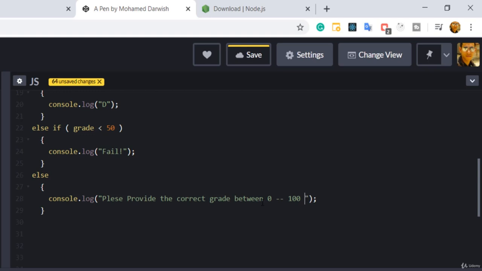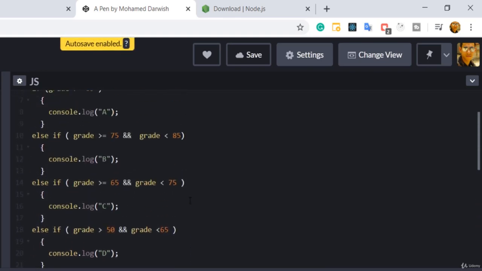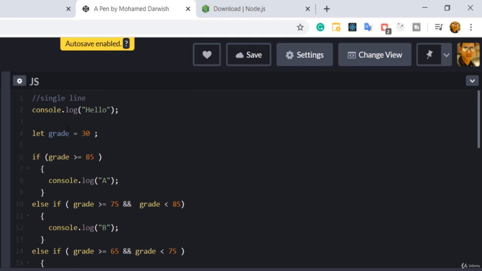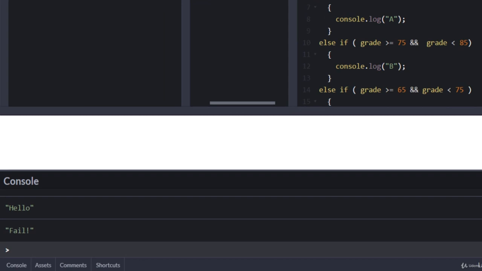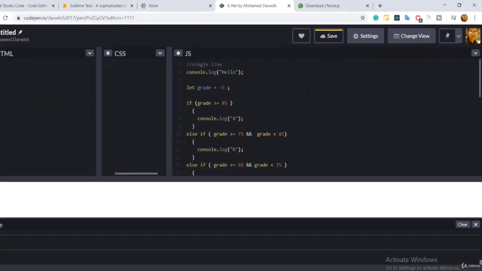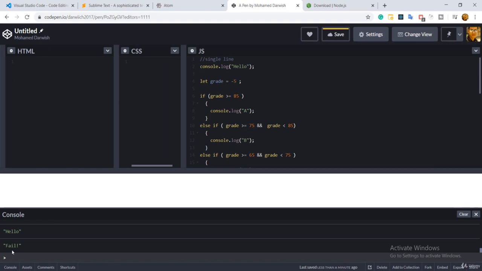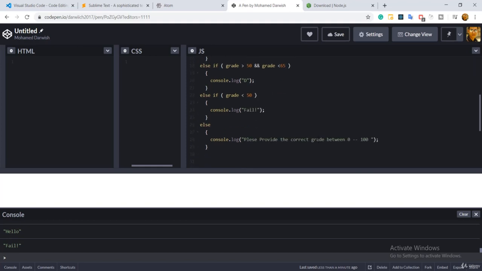Now, first of all, put your grade. Right now you told me your grade is 30. That's why it told you that you already failed. But hey, if you told it my grade is -5, guess what will happen in that case? Oh, it told you fail because we didn't handle this case. You are right. We should handle that case.